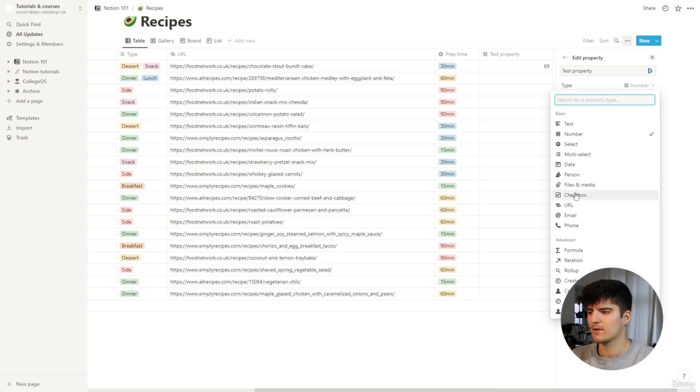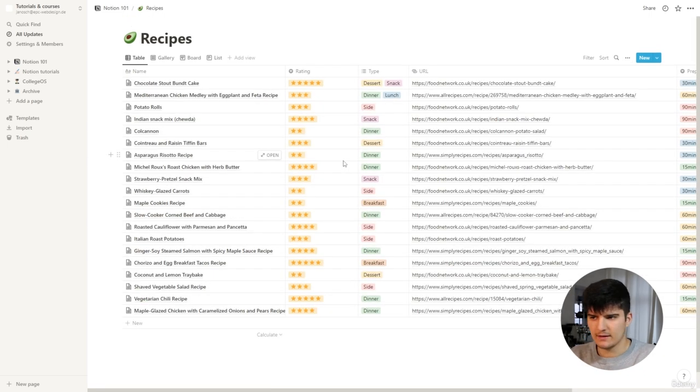You can have checkboxes, and that's actually pretty neat because you can do lots of stuff with them. Again, something we'll do later in the course as well. And you can have URLs, emails, phone numbers, and so on. There are some advanced properties as well, but we'll cover them in more detail later in the course. Now, just having this table of data wouldn't be that special. After all, that's what many of the other spreadsheet tools also do. But Notion has additional options here.